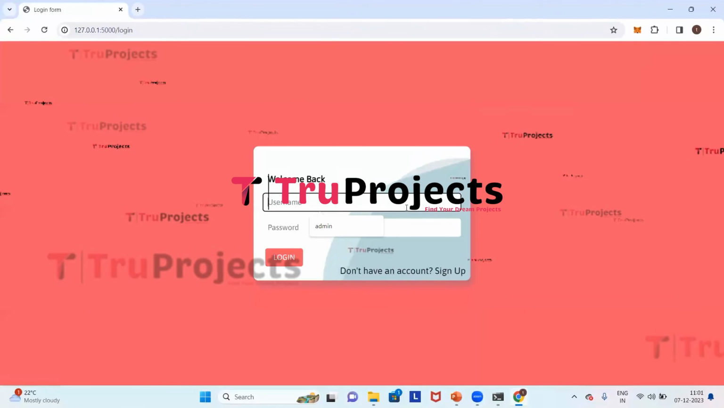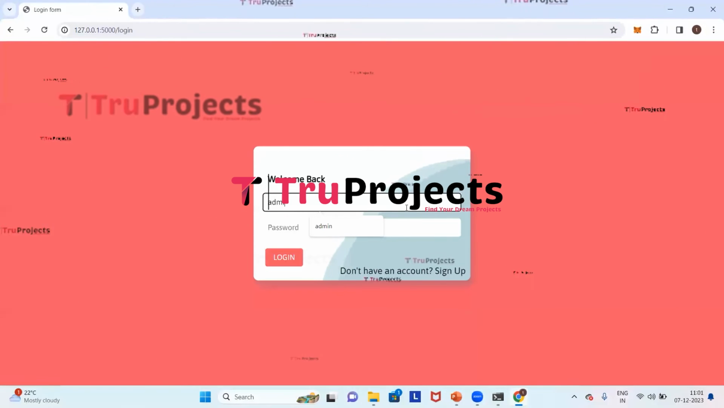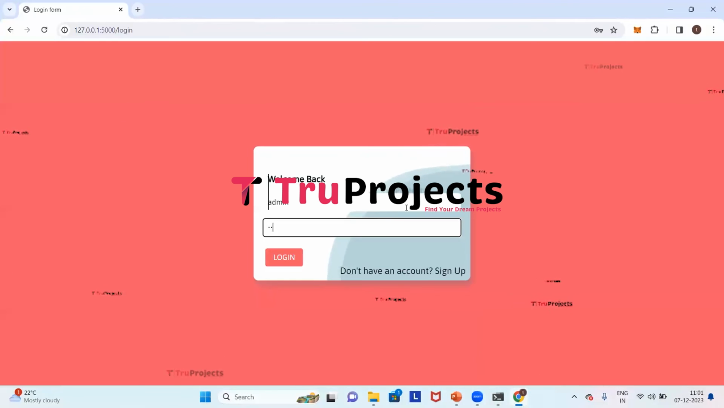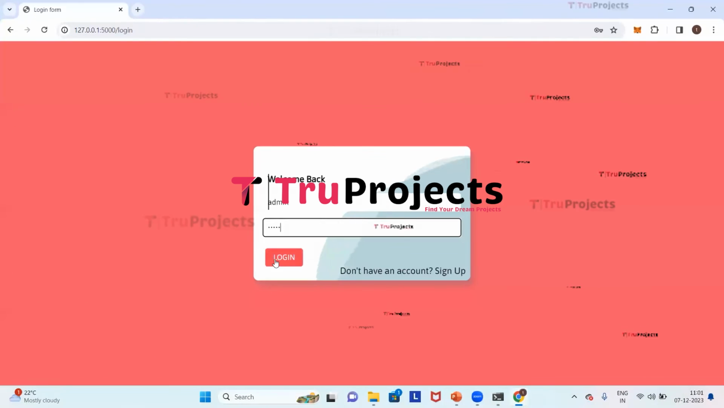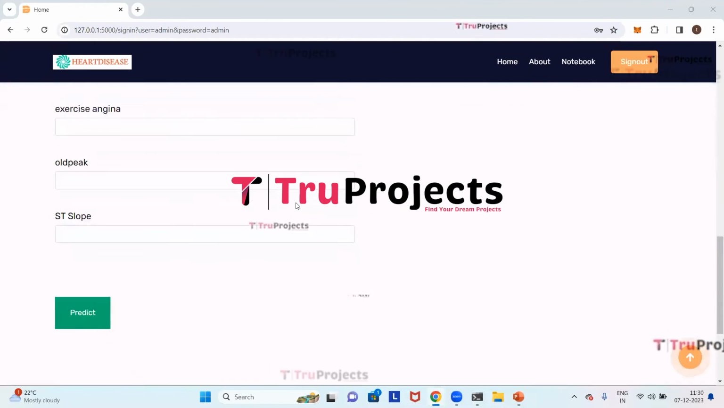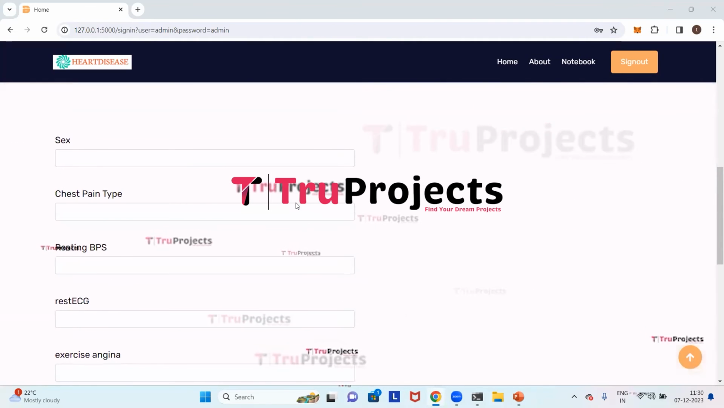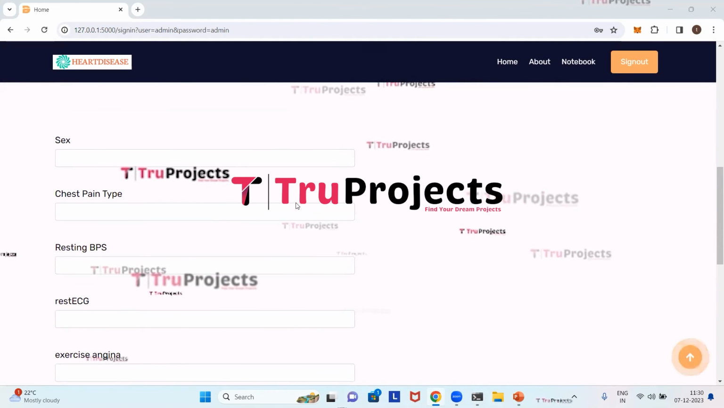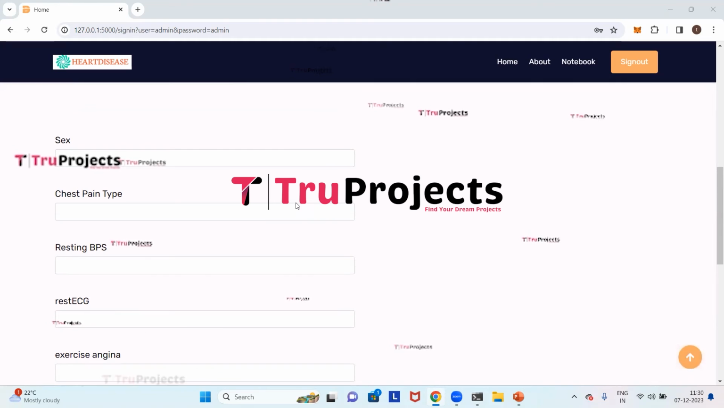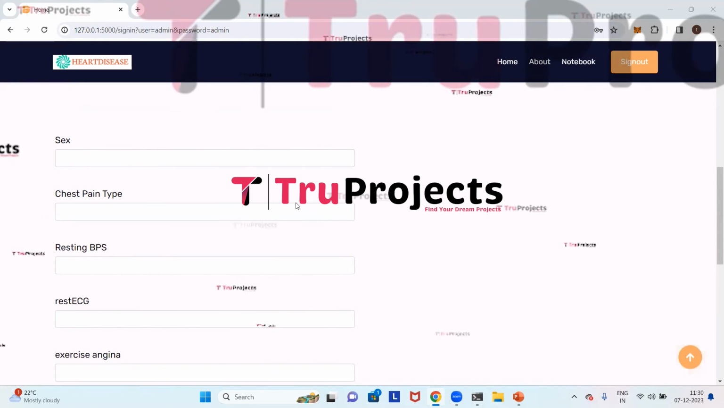Here we need to provide our credentials which are the username and the password. So I'm giving my username and the password. Now we need to click on log in. Here we can see the parameters which need to be entered. These are the medical parameters of the patients which need to be entered. Based on the given parameters, the system will predict whether the person is suffering from cardiovascular disease or not.